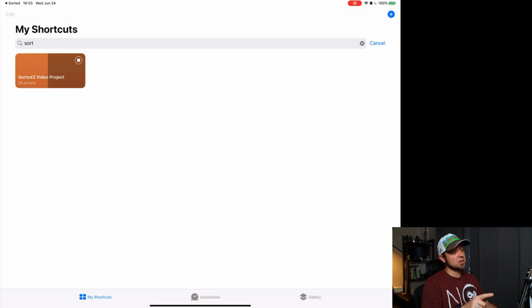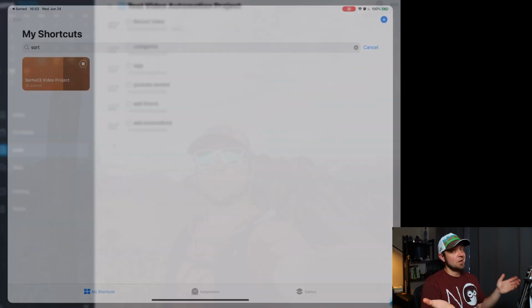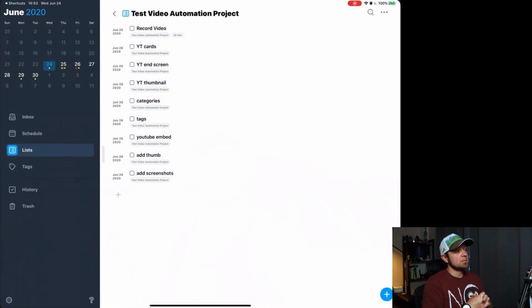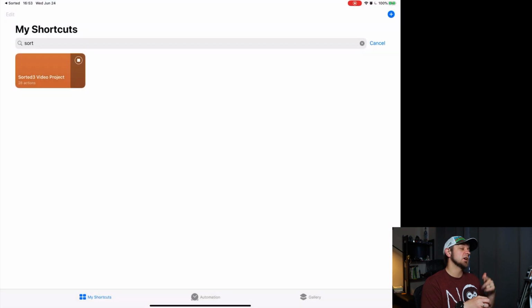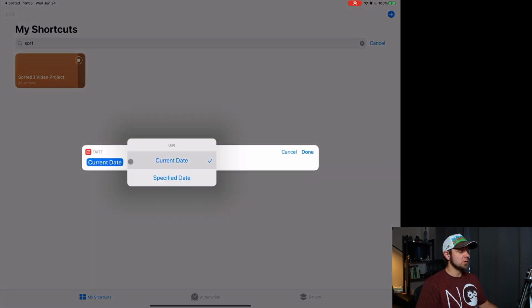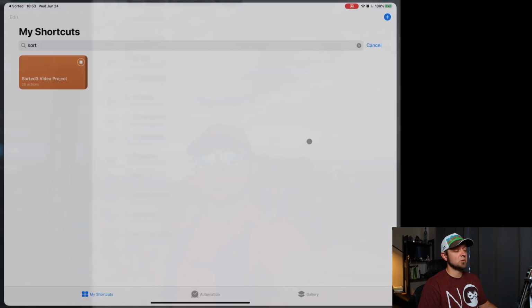I believe this is actually fixed in iPadOS 14, so you don't have to do this back and forth stuff. We'll see. Now one of the things that Sorted3 does is it only interfaces with x-callback-URLs. So we're actually calling a URL into the app every time, calling the app and then returning to shortcuts. And then when do I want the video published? And I'm going to go specific date, and we'll just call it July 19. I don't actually know if that's a video day, but that's what I'll just put here.